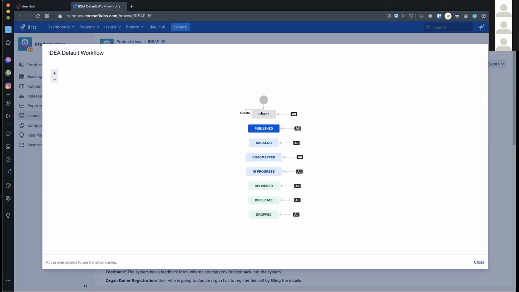So when the idea is created, it reaches the status draft. As I mentioned, it's visible only to the moderation team and the author. Then the next status is published. That means everybody can see the idea and they can provide their feedback. And this is the status in which most ideas will probably be for the longest time, because this is the time when we are gathering feedback, by gathering votes and getting comments.